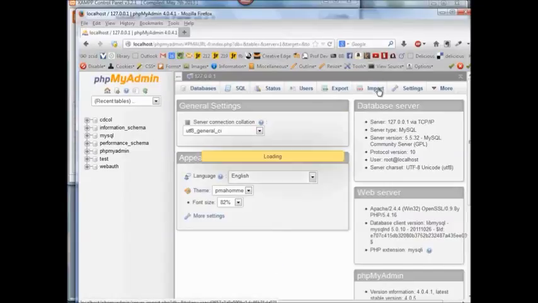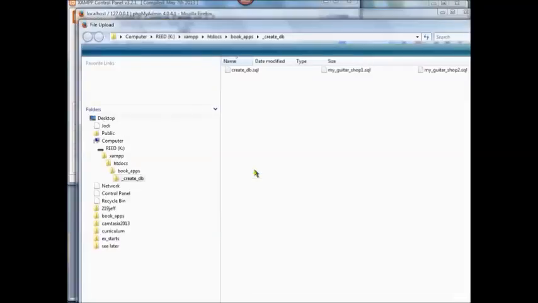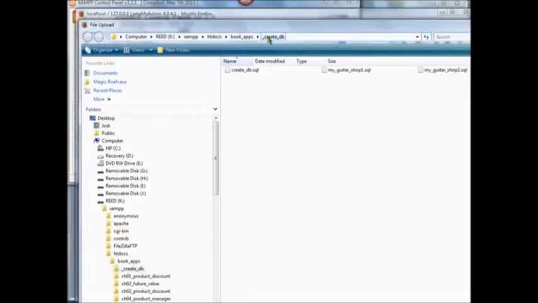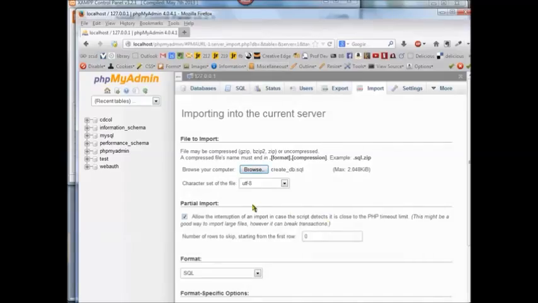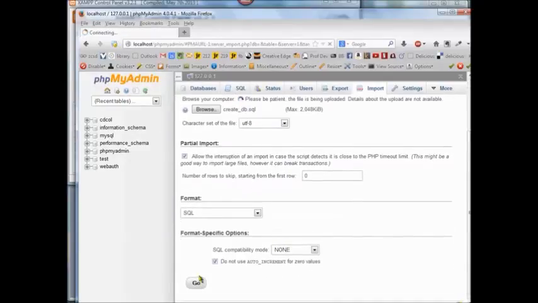What I'm going to do right now is click on Import, and then browse to where the file is. It's in the book apps folder and the _create_db folder, and then there's this file create db SQL. So I'm going to double click on that to open it, and then I'm just going to scroll down and click on Go. It takes a little while. And once I do that, I'll see the database listed over here on the left.